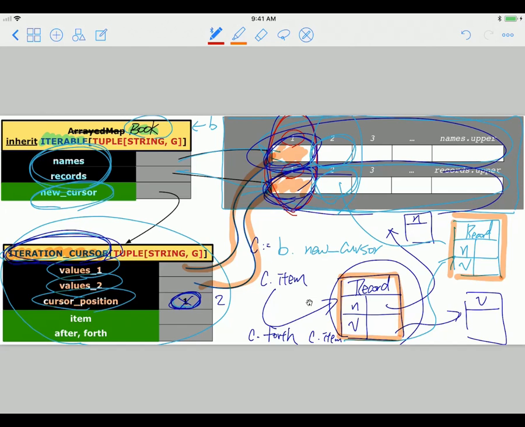We'll see some examples, but very briefly. Item is simply going to return either a tuple or a record, depending on how you return it back to the clients. After is more like a Boolean query. It tells you whether there are any more elements to look at. It's like hasNext in Java. And forth is like next element. I want to move the cursor to the right by one position, so that one's a command. But we'll see some examples.